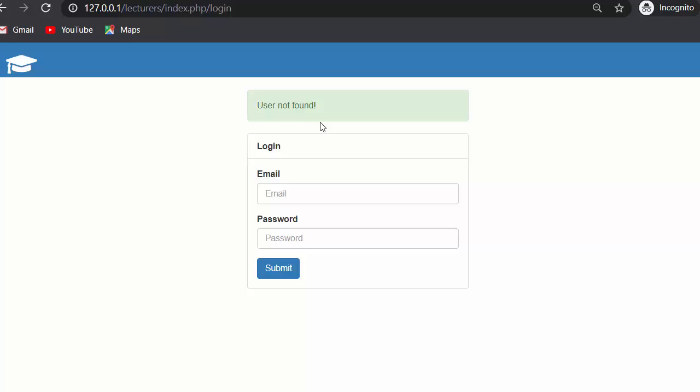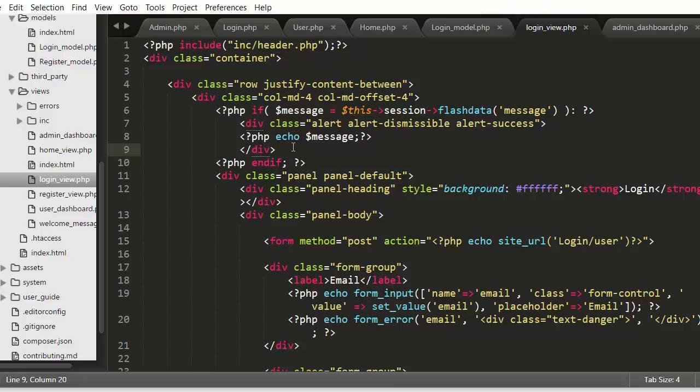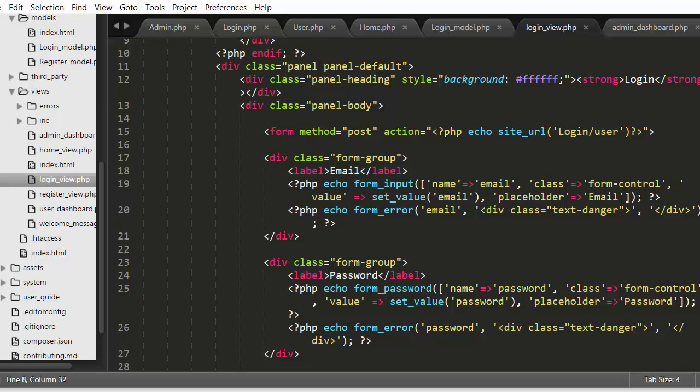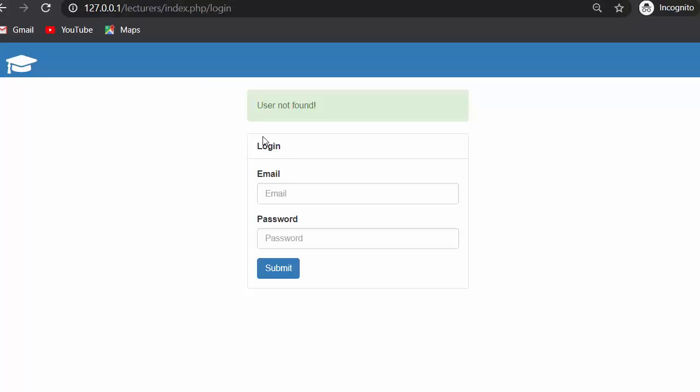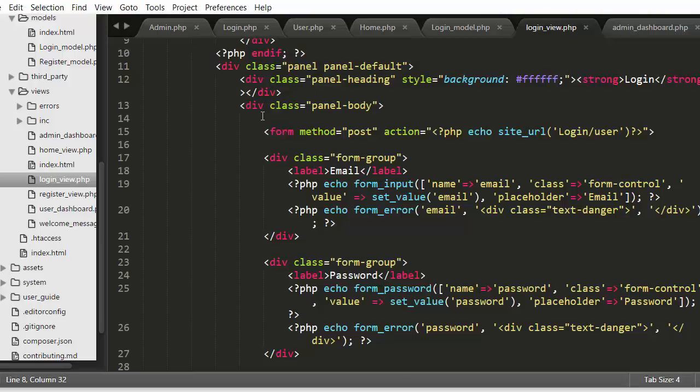For displaying this error message, I have used the flashdata method of the session library. Then I'm creating a panel, and a panel heading with the title Login, which you can see at the very top, and then the panel body. Inside the panel body, I have created a form with method post and an action attribute. I'm sending a post request to the user method of the login controller. Here I have created a login controller.